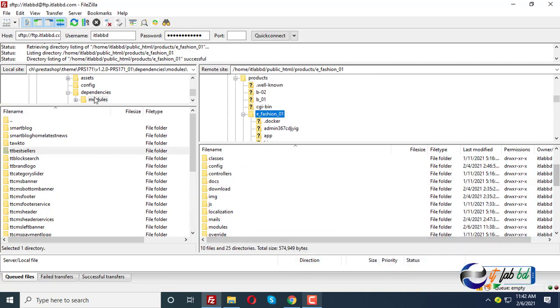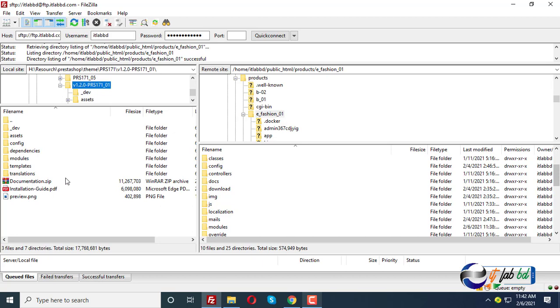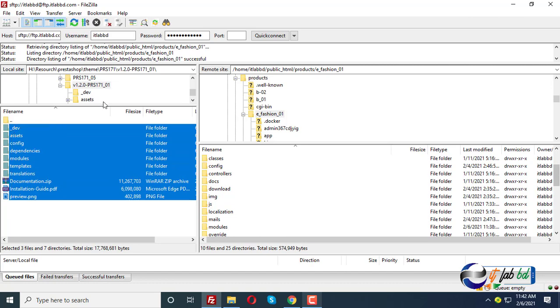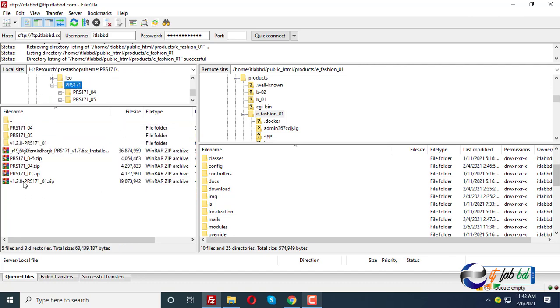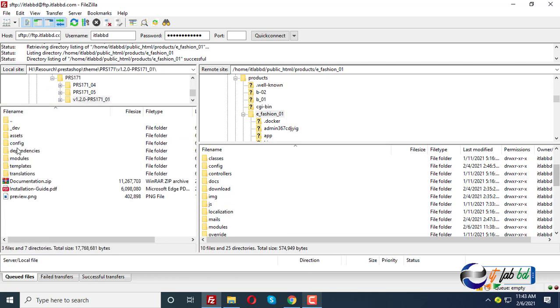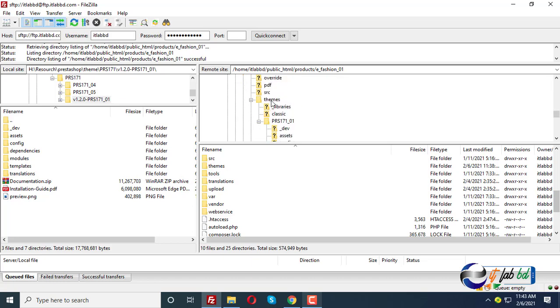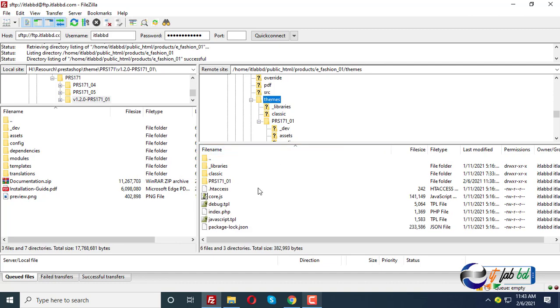After uploading via FTP, again, this is the theme folder. When you purchase any theme, you get these files in the theme folder. Then extract them. If you want to use FTP, you need to extract and upload via FTP. This is all the theme folder. Only the dependent modules need to be uploaded to the server modules folder, and the others need to be uploaded to the themes folder.